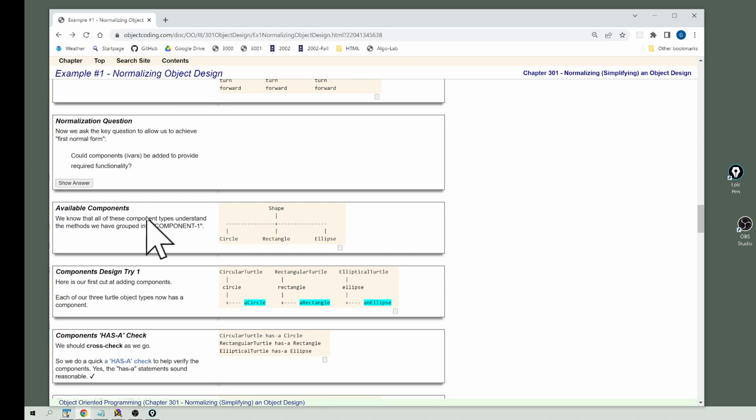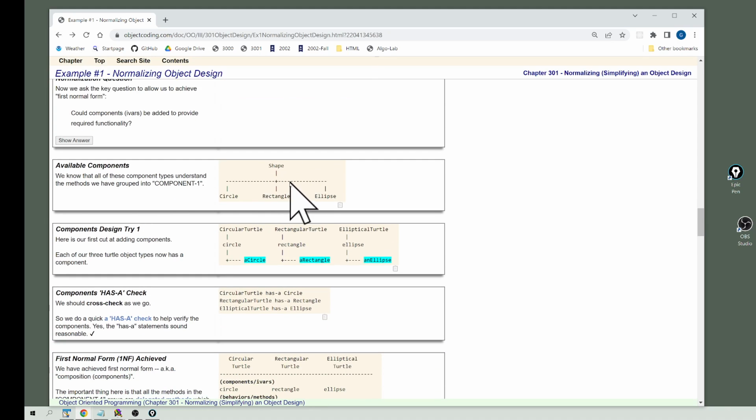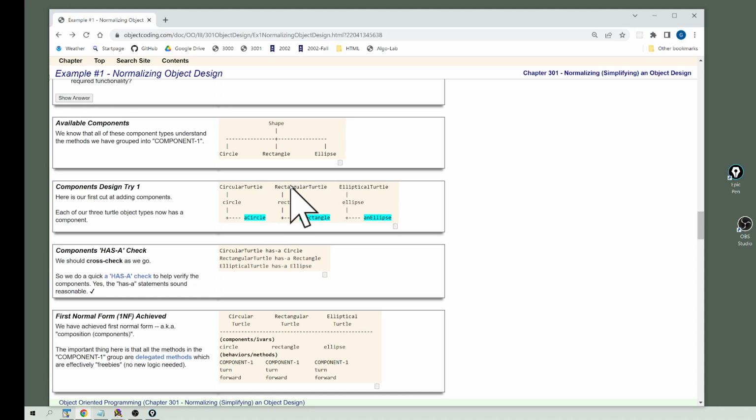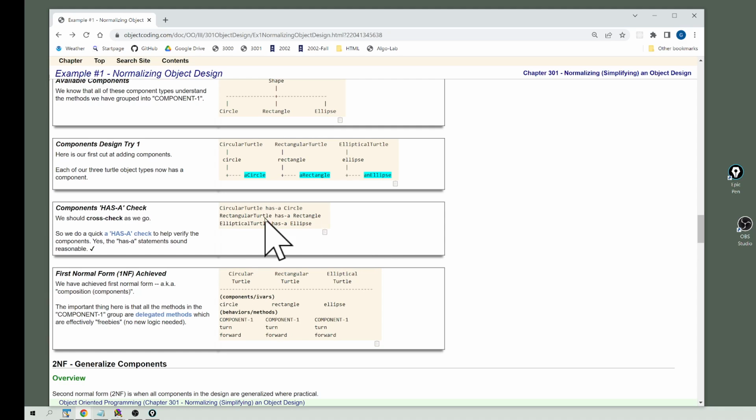Okay, so these are our available components. We're going to give it a shot. Here's our classes that we need to code, and if you recall, we're going to have a component here now called circle, rectangle, ellipse. So each will have a component. We're going to do a has-a check, if you recall that. Circular turtle has a circle. Rectangle turtle has a rectangle. Those sound reasonable. That's just a check.